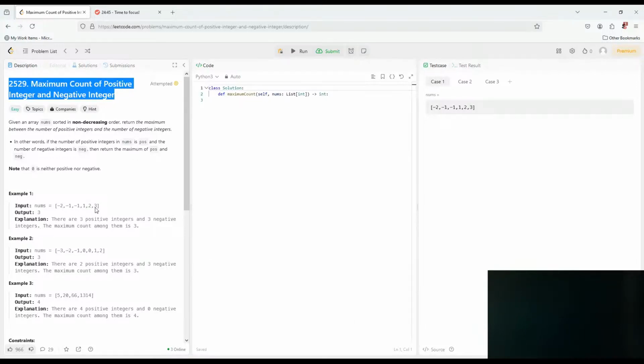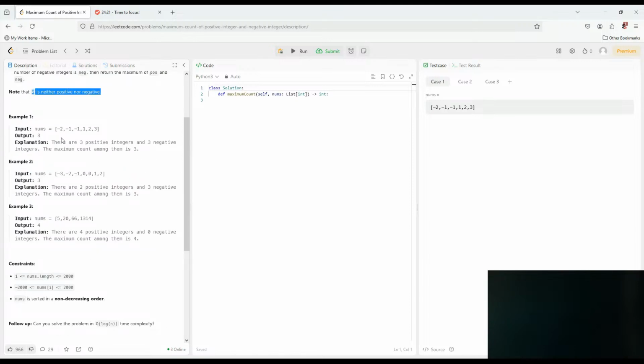2529. It's an easy task. Given an array sorted in decreasing order, return the maximum between the number of positive integers and the number of negative integers. In other words, let the number of positive integers be pos, and the number of negative integers be neg. Return the maximum of pos and neg. Note that 0 is neither positive nor negative.